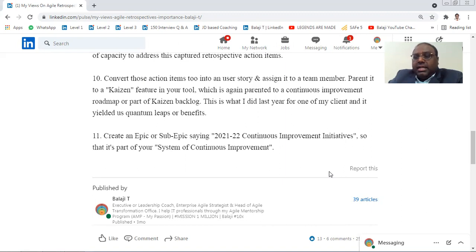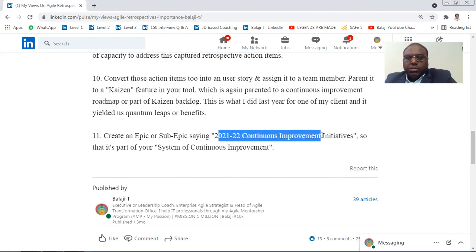Okay, this is something from when I was working in a large scale agile transformation. And whenever I say a large scale agile transformation, it is typically 2000 plus people. So what had happened was, there were multiple teams doing retrospectives, so as to have proper parenting and proper flow orchestration, I created an epic or a sub-epic, like, say for example, 2021 to 2022 continuous improvement initiative.